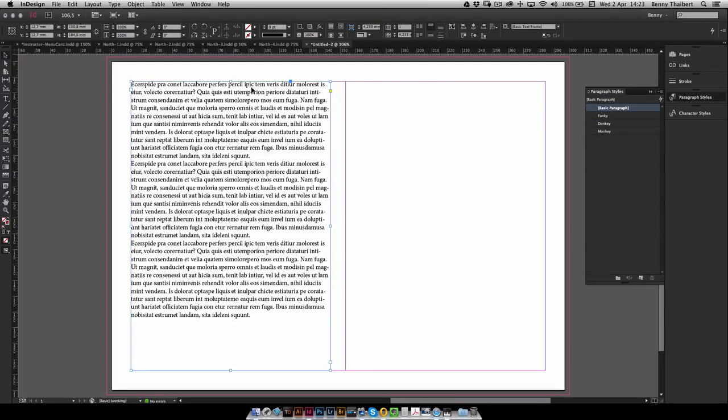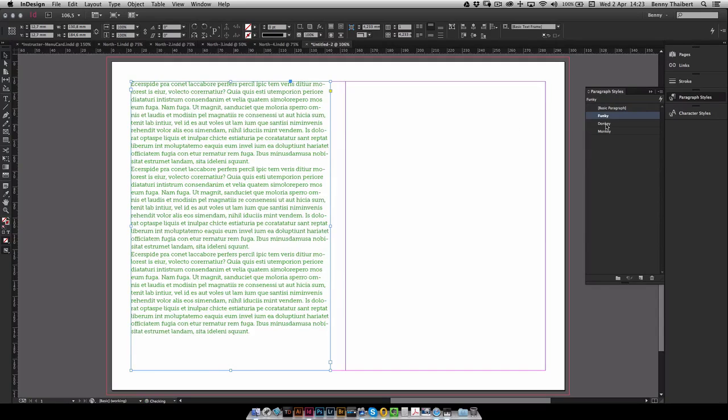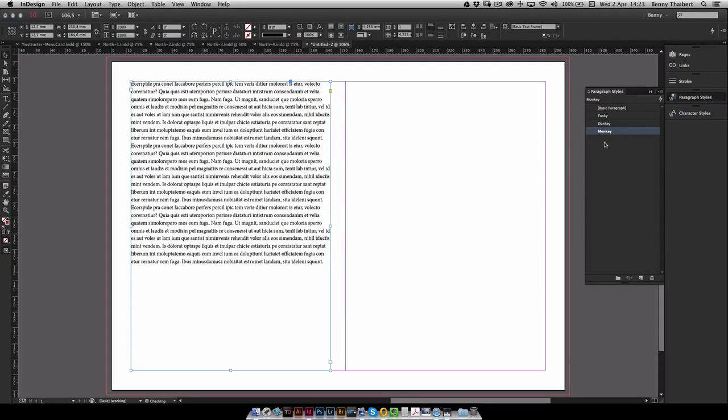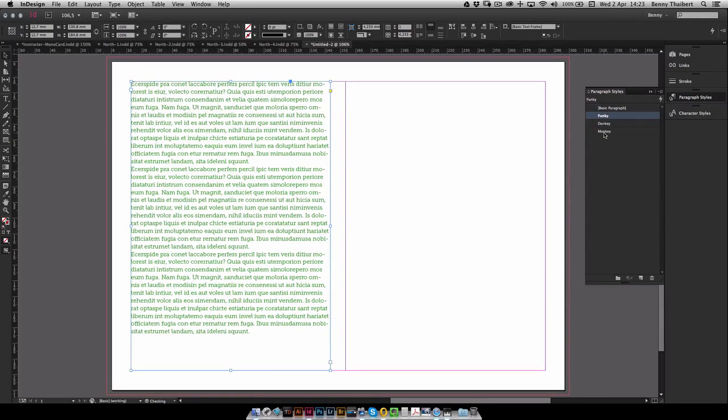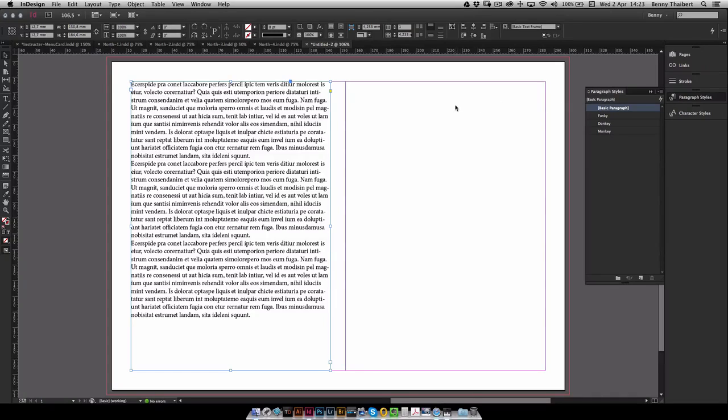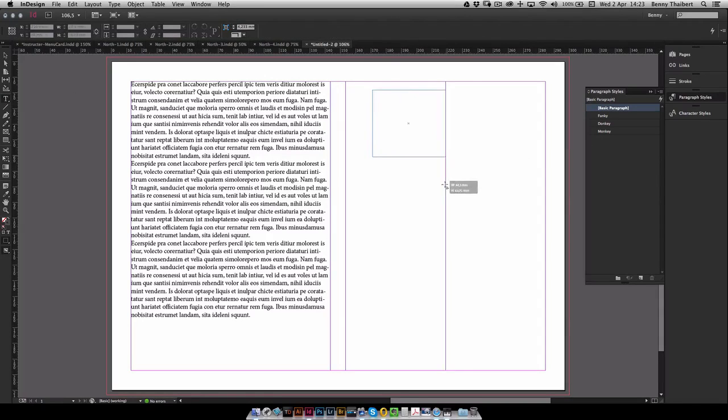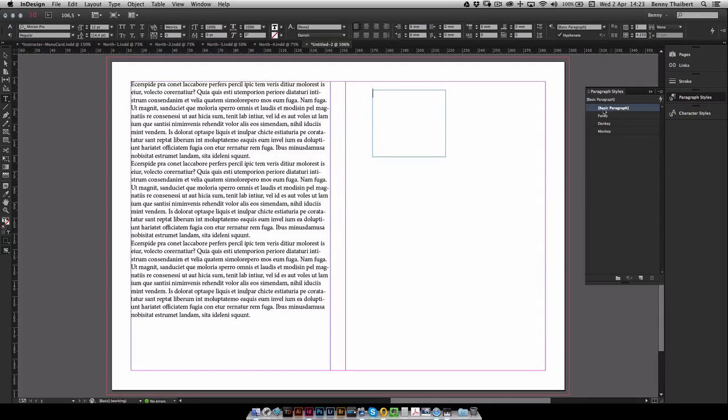If I select my text frame, whenever I click on some of these, I'll format whatever is in that text frame. That is quite nice. If I have the text frame deselected and I click over here, I can set a new default for which kind of basic paragraph will come in. Meaning that if I make a new text frame, it will usually start with basic paragraph.